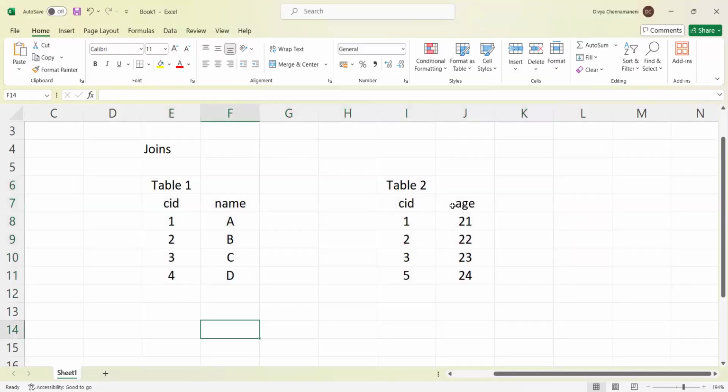Okay, so this is one table and this is a second table. I have CID and name in the first table, and I have CID and age in the second table. Suppose I ask you some questions like, tell me the age of A, what will be your answer? We discussed this when we discussed the foreign key, but still, again, what will be your answer? What is the age of A here?